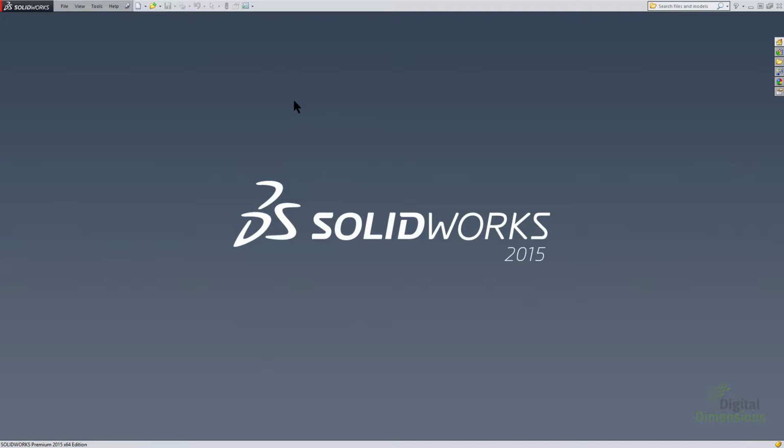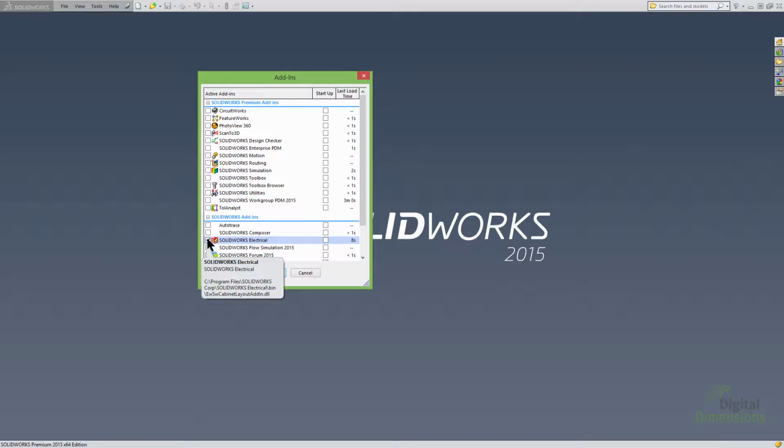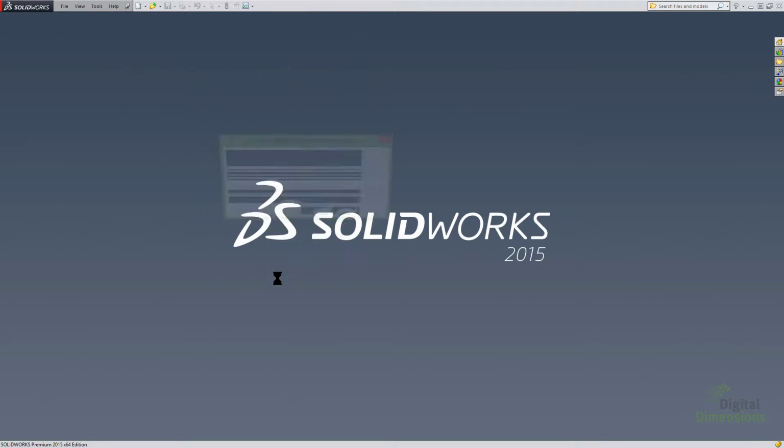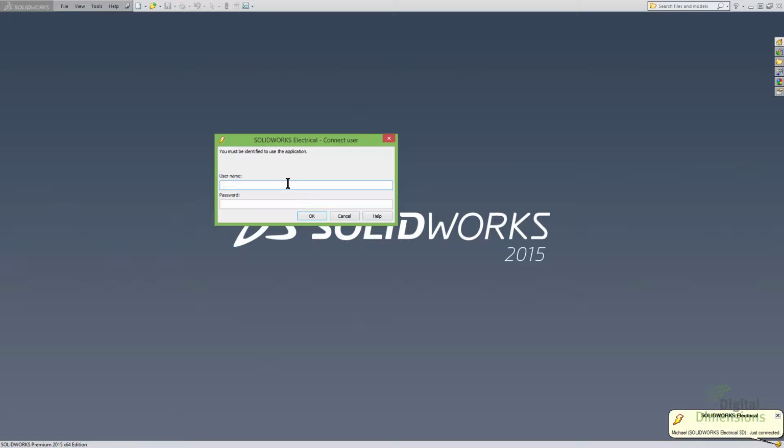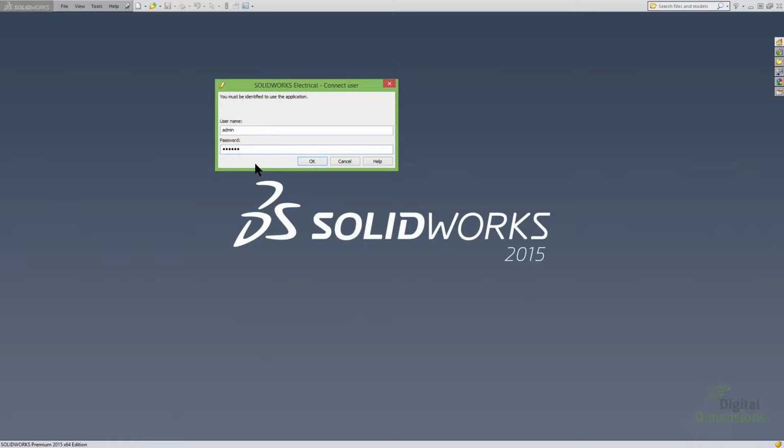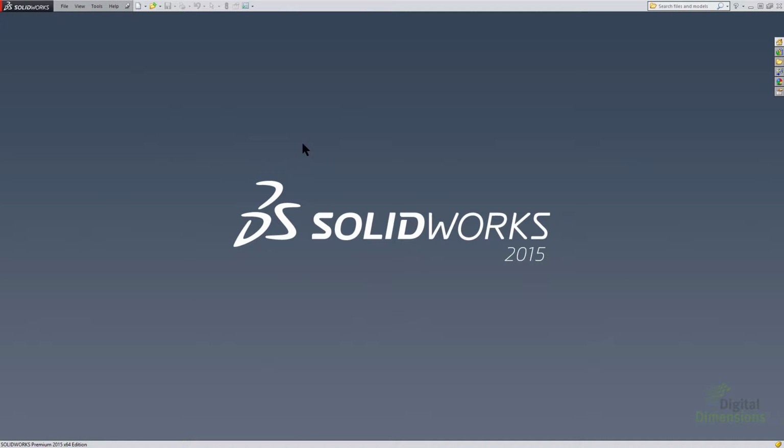Alright, before we get to the first item, I do want to kind of go over some of the minor changes they did in the 3D environment. So I'm going to go to add-ins here, pick out the SOLIDWORKS Electrical add-in. Notice that they do give you total load time on the add-ins for 15 now, so it gives you an idea of how long it takes for that to load. And if you have the rights manager turned on, it is going to ask you for a login. If you've got SOLIDWORKS Electrical set to launch every time SOLIDWORKS launches, you're going to get this screen when you start up SOLIDWORKS. So we're going to say OK there.